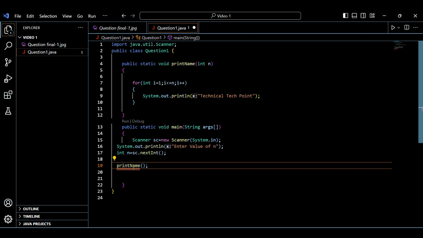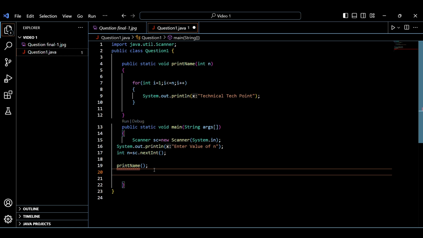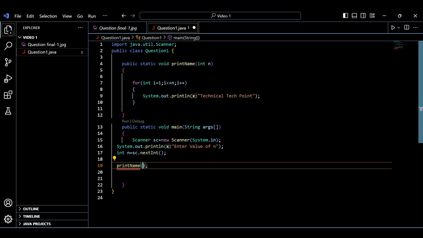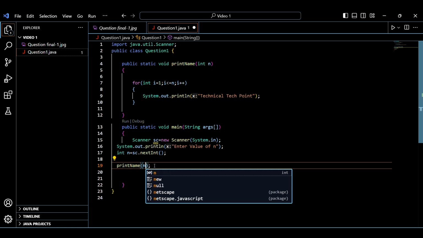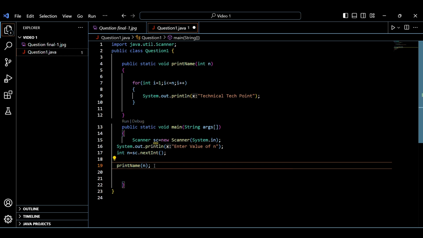Here this function call throws an error because this function is not declared. We have declared a parameterized function, but here we call a normal function. So we need to give the value of n in the parameter, and now if we run this code, we will get the output.